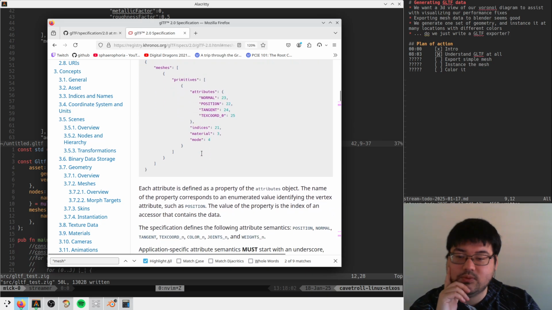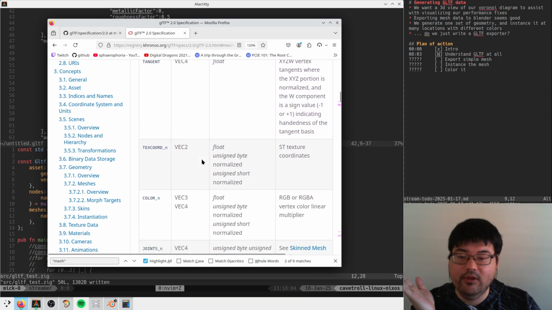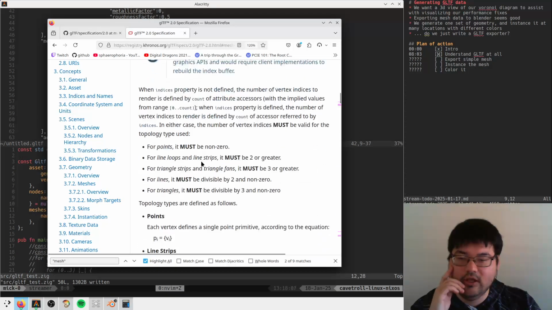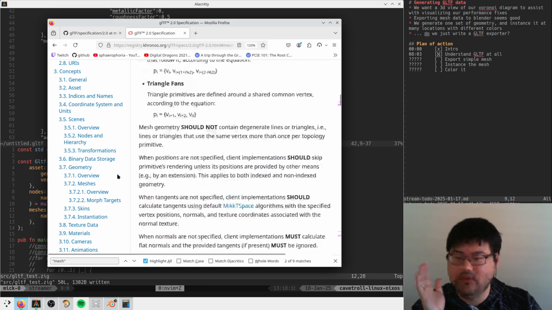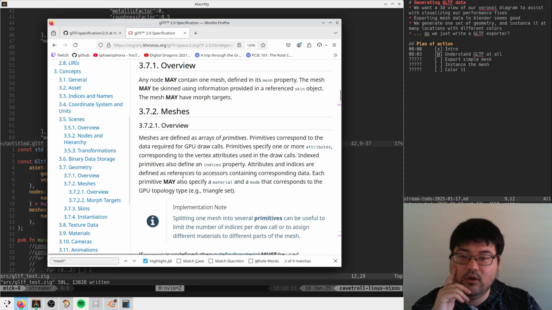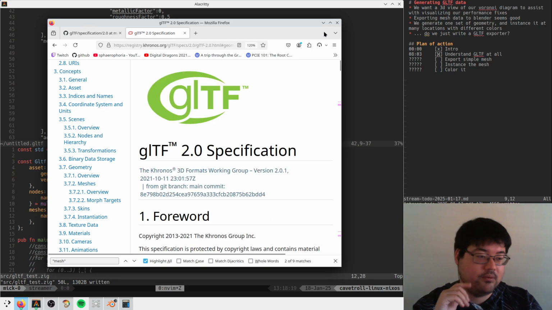Blah blah blah. Okay, I just want to know where do you talk about its name? Is name required? Not required? Where is the mesh name? Overview. Any node may contain one mesh. Its mesh property may be skinned, may have morph targets. Wait, what about name?